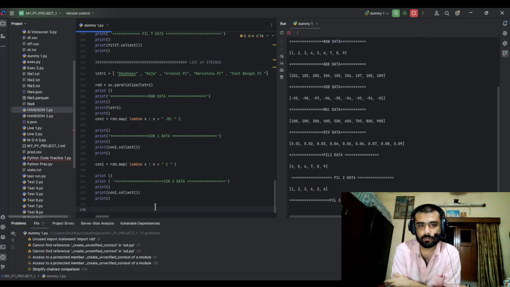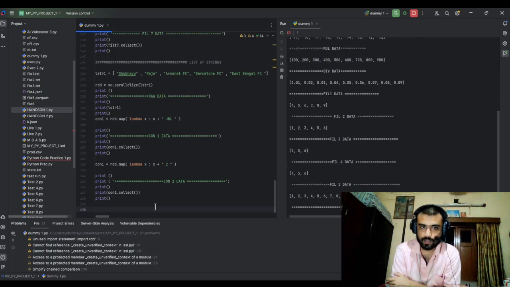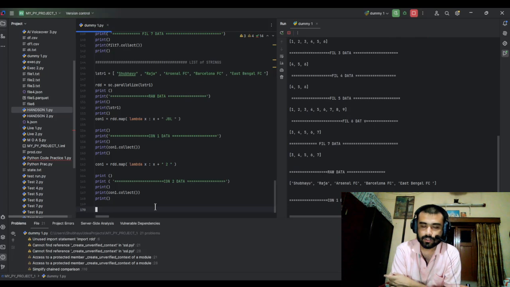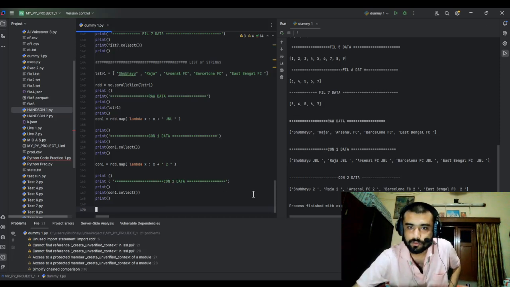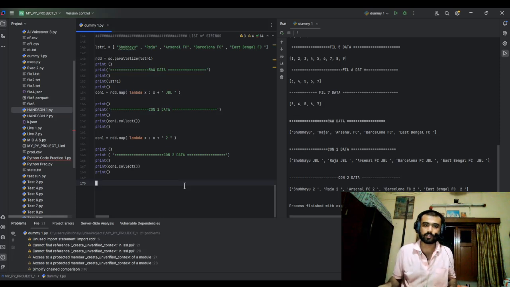So you need to keep in mind what you can do and what you cannot do. You can add, subtract, multiply, or even divide an integer with another integer. That is fine. Data type is important. You can concatenate a string with another string, but you cannot add an integer to a string. That is not going to happen. So Raja 2, Arsenal FC 2. This is how it got executed, right?